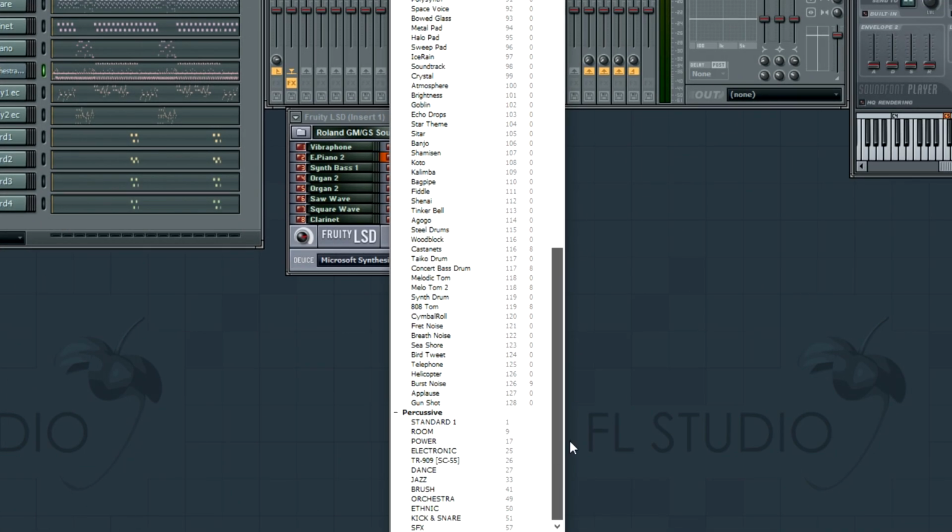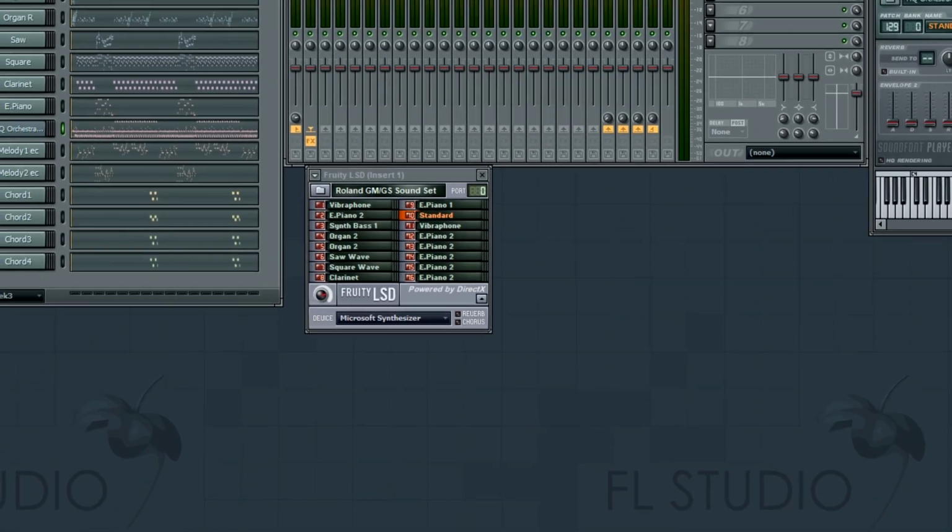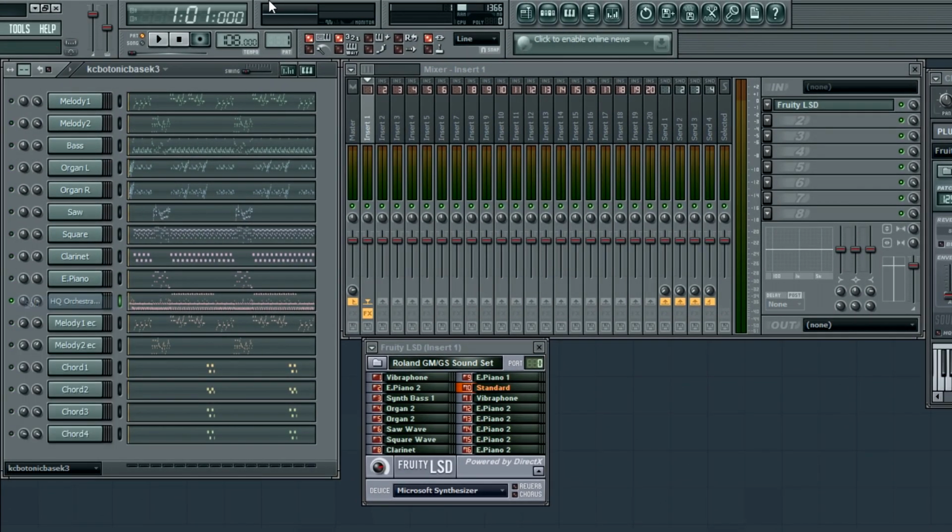If I scroll down here on the patch selector, you'll notice we have standard drums, room drums, power drums, electronic, and then various sound effects. We'll just do standard for now. We'll isolate the channel. And that sounds pretty good on its own.